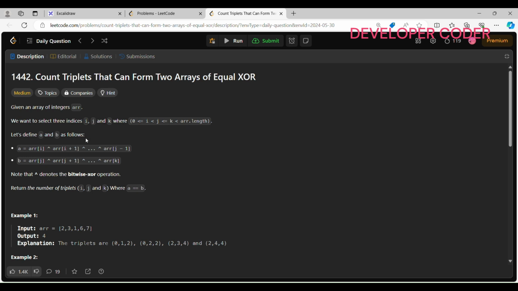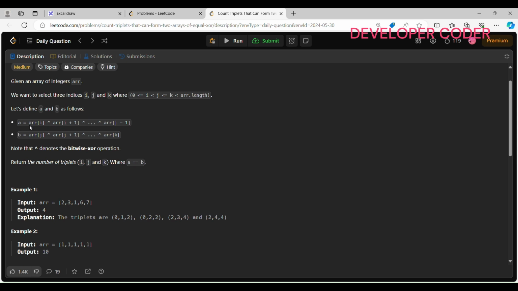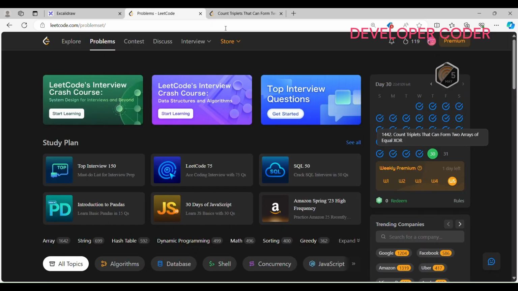So let's define a and b as follows. a is defined as the XOR of array from i to j minus 1, and b is the XOR starting from j to k. Note that XOR denotes the bitwise XOR operation, and we have to return the number of triplets i, j and k where a is equal to b. So this is what we need to find. One thing is clear: if a and b are equal, then definitely the XOR of a and b is going to be 0. I hope this is clear.